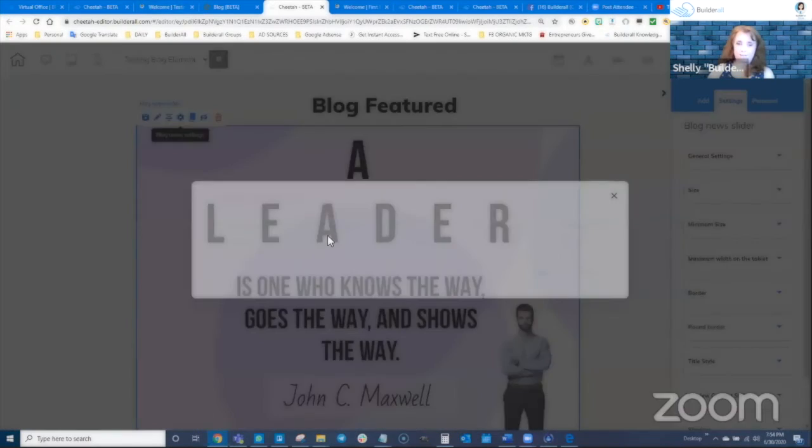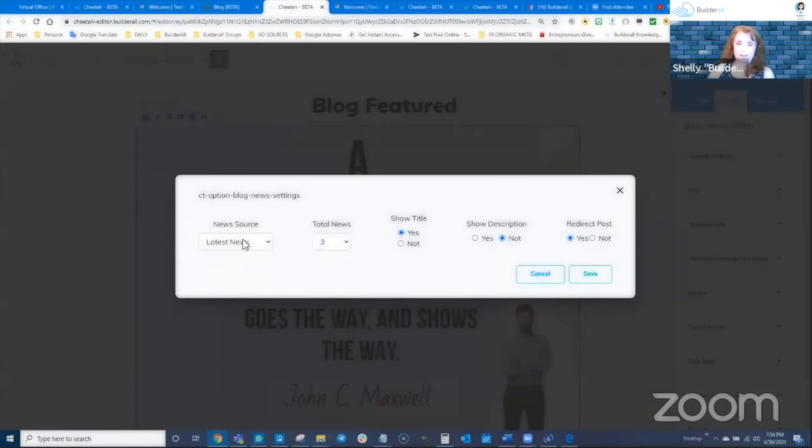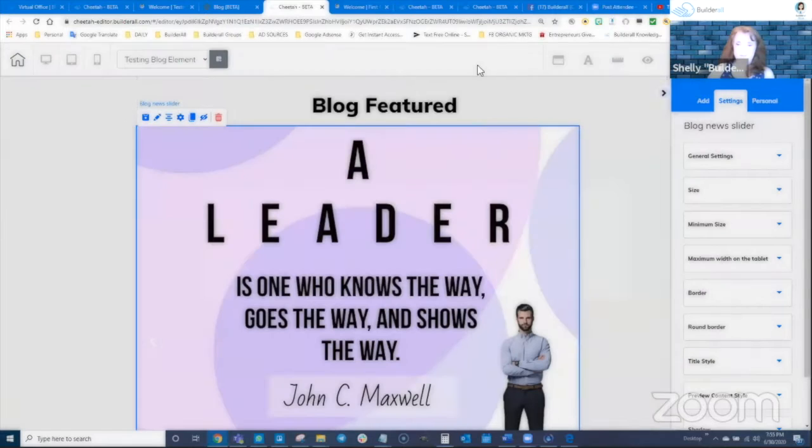If I click the star, I can show the latest news. I can show the featured news. I can show the total of 3 items. I can show the title or not. I can show the description or not. This could be just the thumbnail that shows, not any description. And do I want to redirect the post to the post page? That would be a yes. So I'm going to click save.